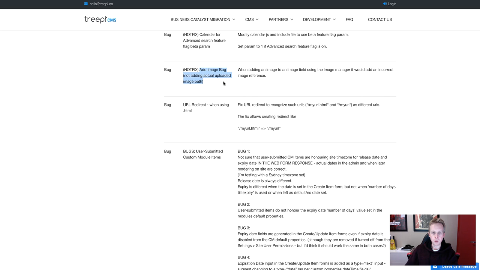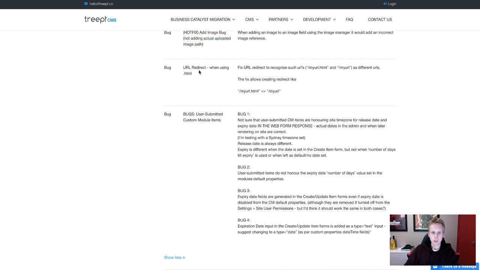There was a bug with adding an image into an image field. If you're uploading that image, it would select, I think it was the first image in the folder rather than the one you uploaded. So that's been fixed. And a bug with the URL redirects, so it will now recognize the .html extension if you want to redirect from the .html to just a page without the extension.